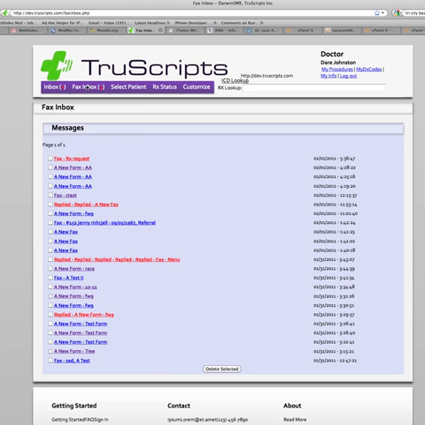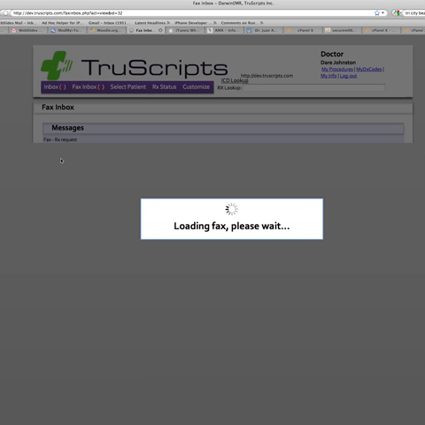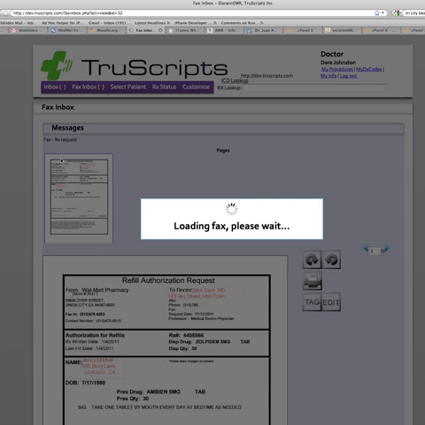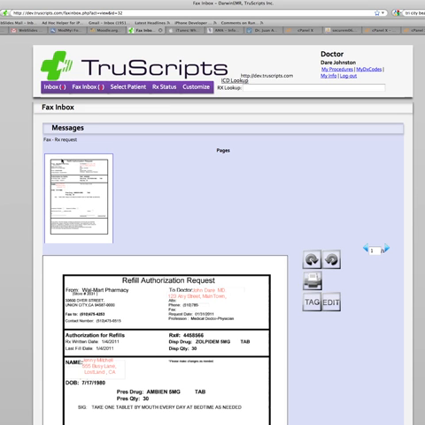So what we're going to do here is actually go and look at some of the new features in this fax processor. So I'm going to go and look at the first fax request. It says RX request. And what we do in this version is we first show you each page. If there are multiple pages, you'll see thumbnail images for each page of the fax.